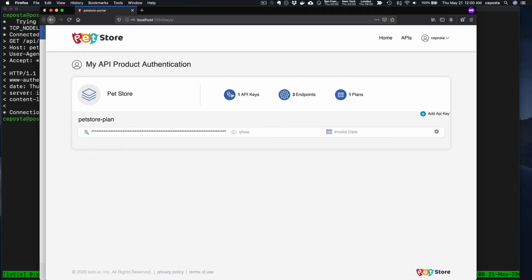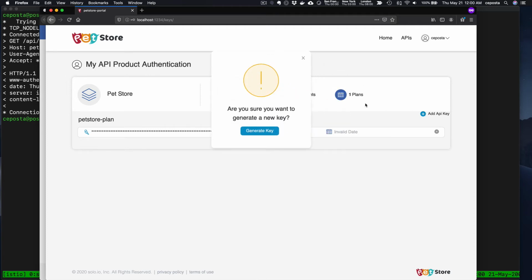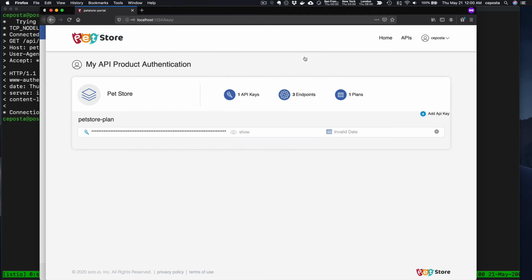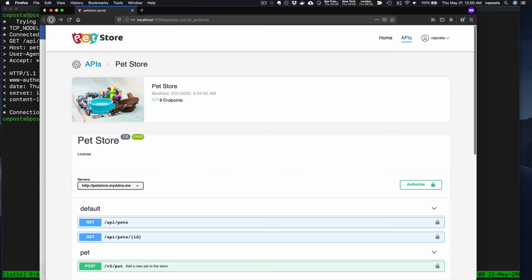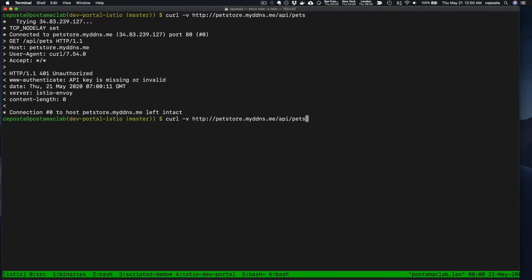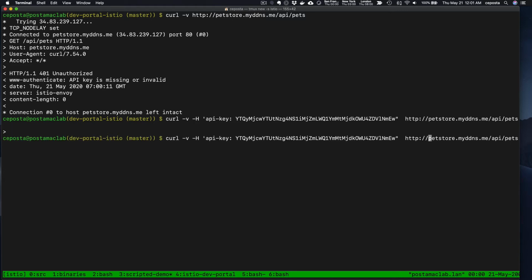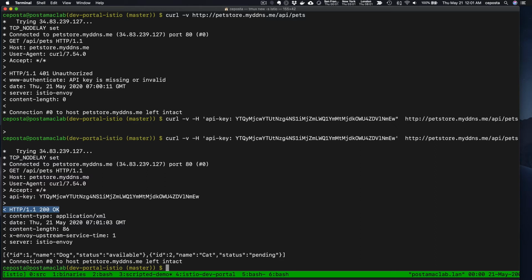Now, if I click on keys, I already have one, I created one, but we could create another one if we needed more identifiers to be able to track usage. And so if we copy this key, we should be able to come over here and in this curl statement here, do API key, paste in the key, and then call it. Oh, I switched up the... there we go. And now we see we have an HTTP 200 and the call actually went through.